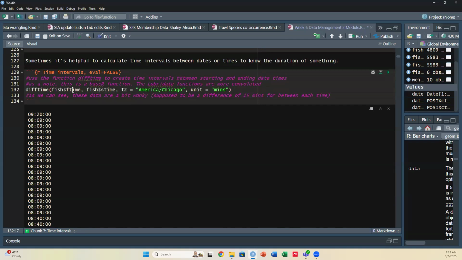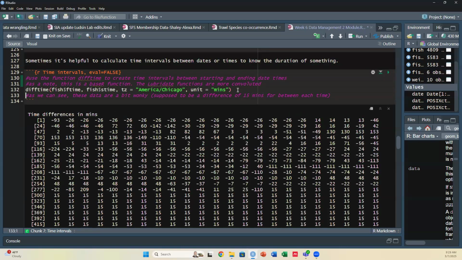So we know in our time we want to calculate a difference in the time here between the finish time and the start time. Our time zone is America/Chicago, which is the central time zone. And the unit we want the differences to be in is minutes. Here we can put hours, seconds, seasons, quarters, months, weeks, whatever we want, but we just want minutes. So this calculates the differences in time.